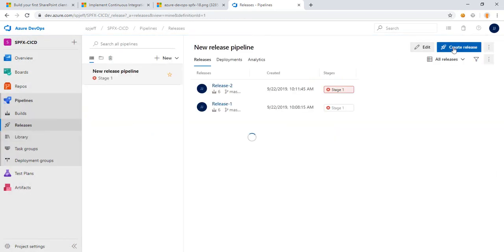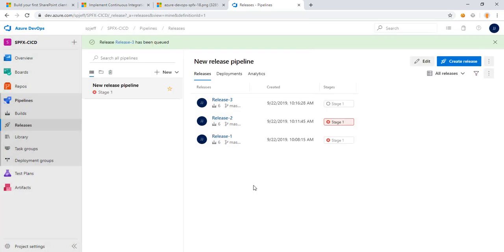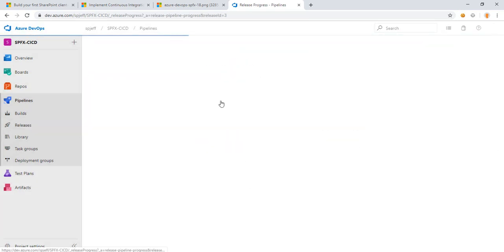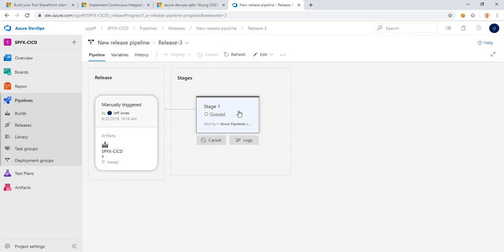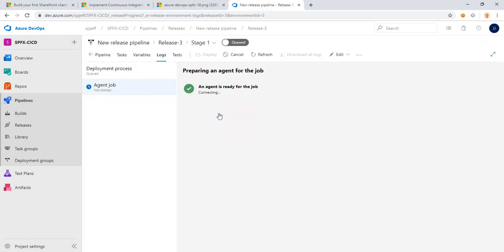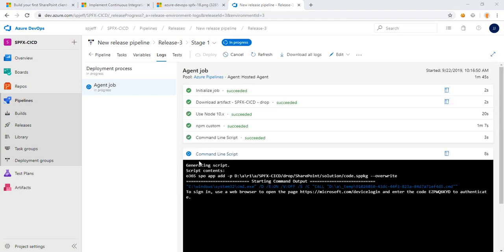Come back over to release and click the rocket icon to start a new one. We'll open release 3. Check out the diagram. It's queued and ready. Click on the word queued and it opens full screen where we can watch the logging detail. Now here in our build pipeline, watching it, we can see it went further than normal and it made it to this add app step.